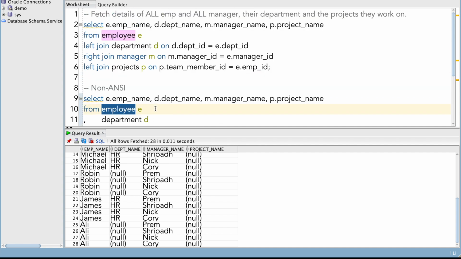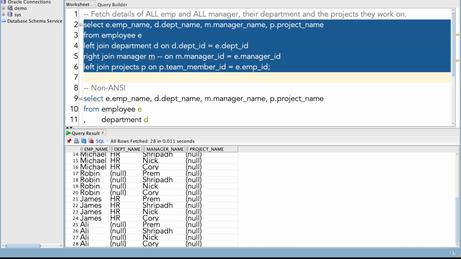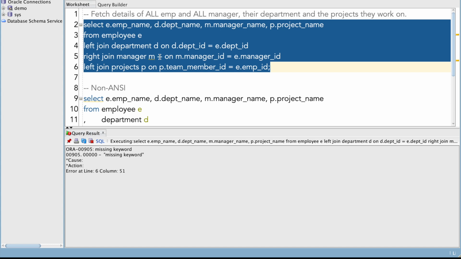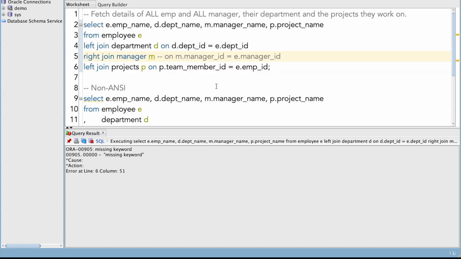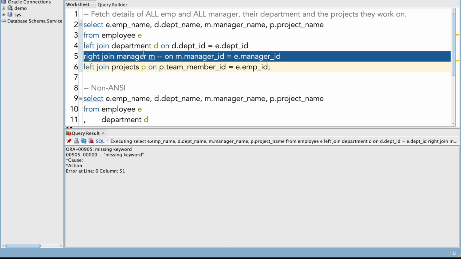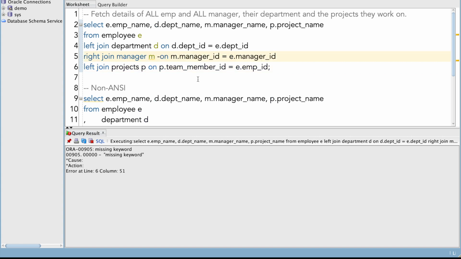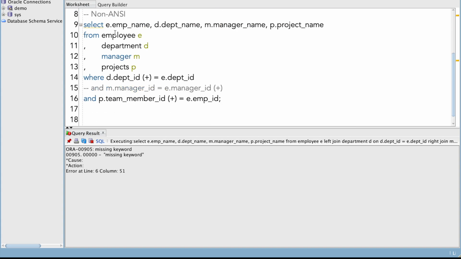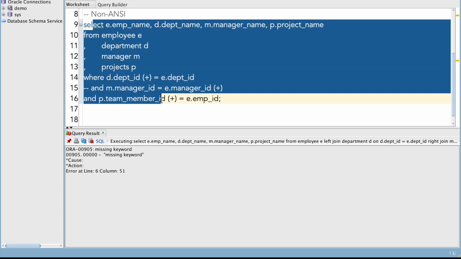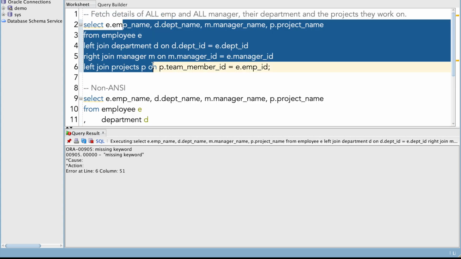But if I had the same issue with the ANSI method, and I forgot to mention the join condition between the manager and the employee, and I try to execute this query, it is going to throw an error saying that you have to specify the on clause. When you write a query the ANSI way, you have to specify this on clause, and this is where you give your join condition. So the chances of you forgetting to provide a join condition are much lower compared to the non ANSI method. This is the third advantage of using the ANSI method.